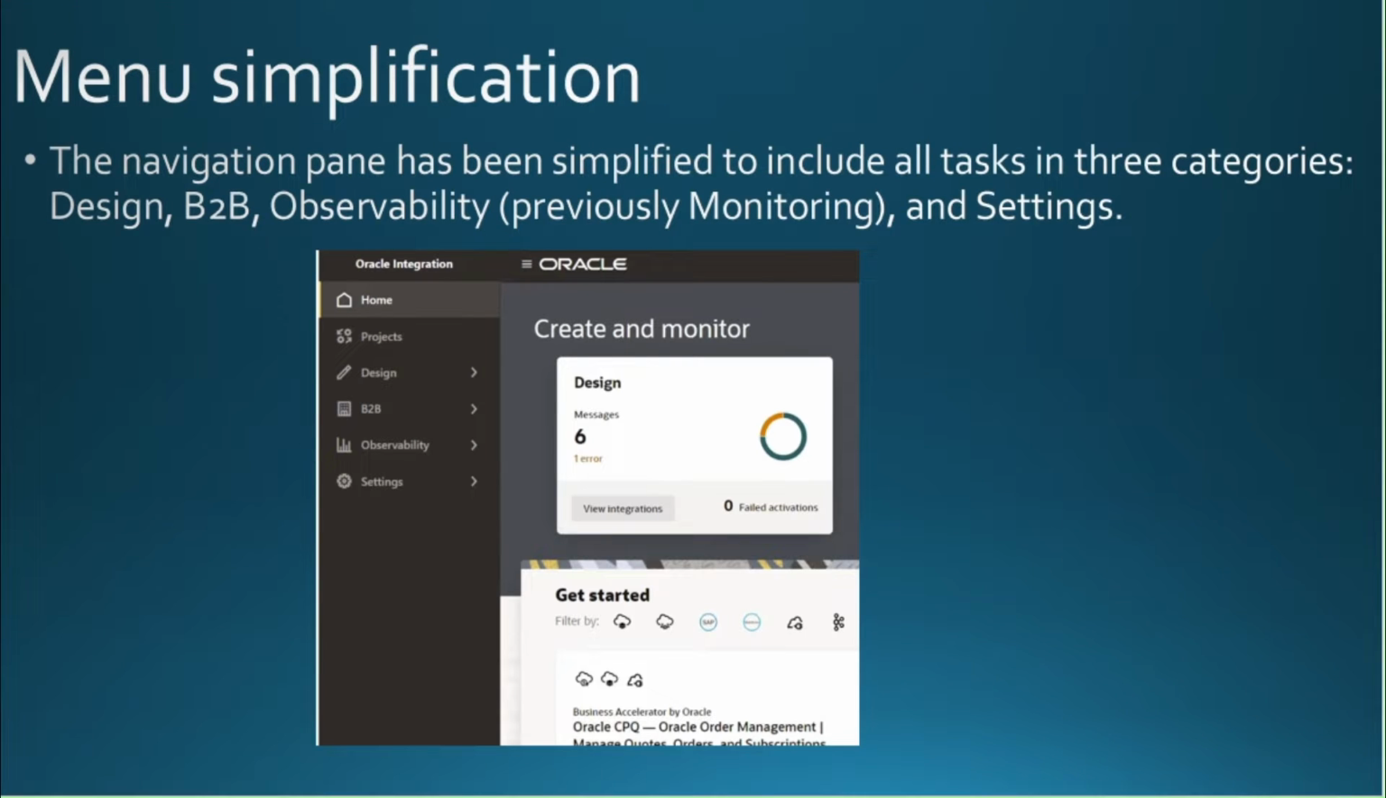Once you log into the Gen 3 application, you can observe that the menu has been simplified. The navigation has been modified into 3 categories: design, B2B, and observability. Observability was previously known as monitoring, and you can also see the settings. Let me log into the application. I will show you how the navigation pane looks.